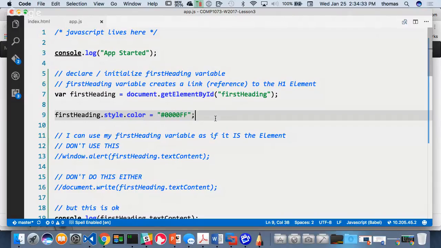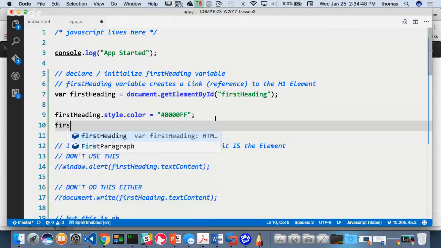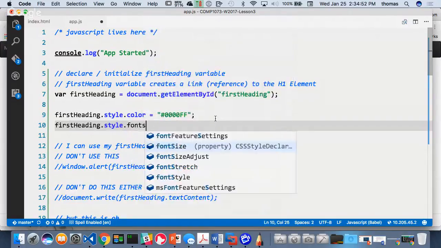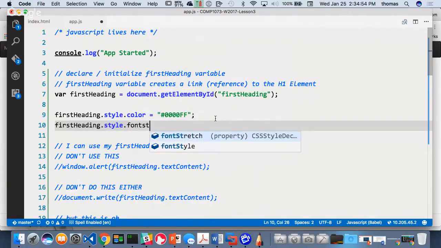How would I do it? Let's say, for example, I wanted to make the font of my first heading bold. How do I do that? I would go first heading, dot style, dot font style, right? Font style is equal to bold.